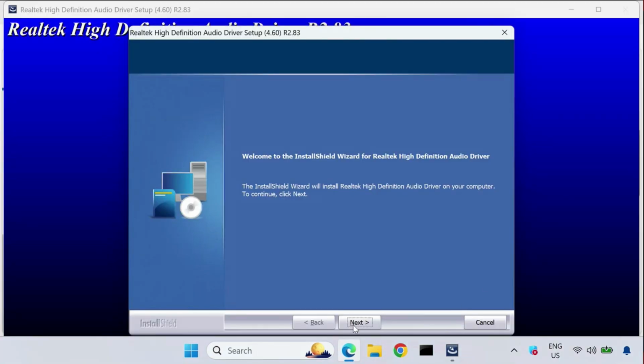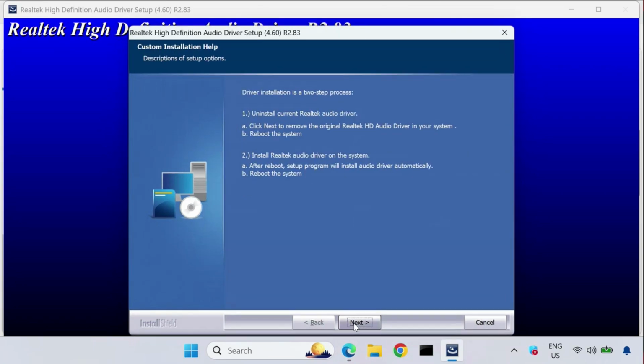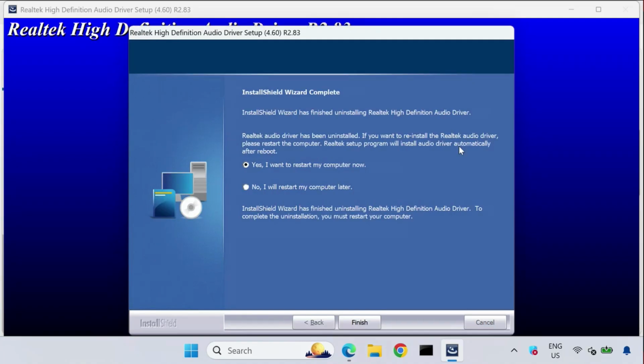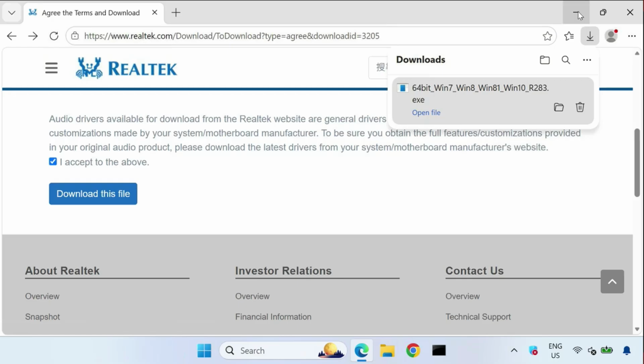Then click Next. Next. So the older driver is uninstalling and the latest driver is installing. Then select No and then finish it, and then minimize.